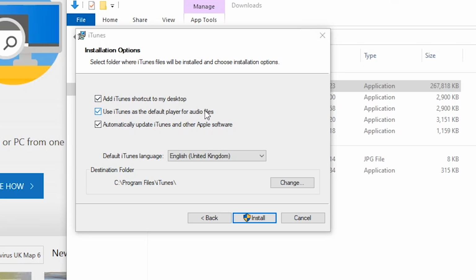Use iTunes as the default player for audio files. And then we're going to leave ticked, so automatically update iTunes and other Apple software. As it says there, default language, English United Kingdom, destination folder, program files, iTunes. And that's fine. Just click install.